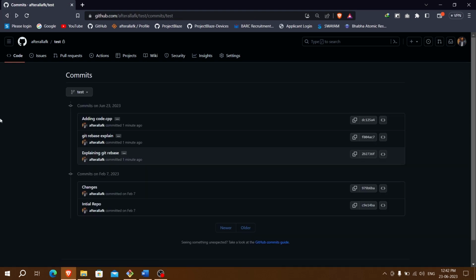Now another case, if you think that you have done a wrong commit and you have to remove that, in that case also git rebase helps you to do that. Okay, so now let me show you how to do that. Suppose I need to remove this changes commit without resetting the whole repository commits. So how to do that? In that case also git rebase is very handy. So let me show you how to do that.